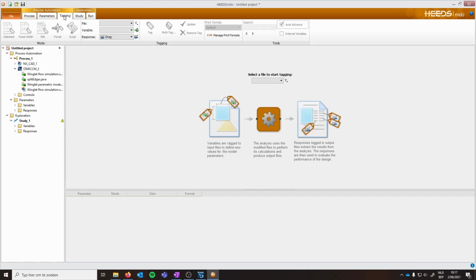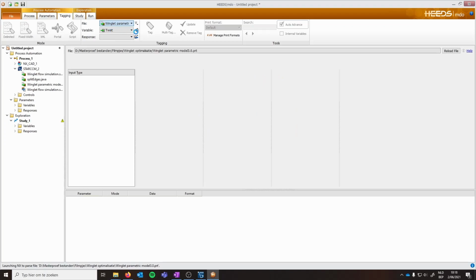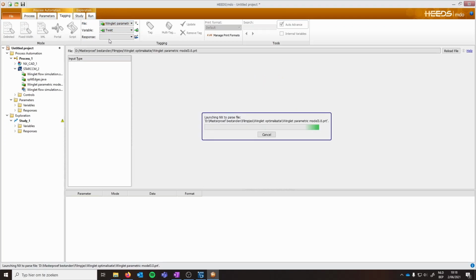So tagging is pretty much connecting the variables of HEEDS with the variables of, let's say, Siemens NX or STAR CCM Plus. So we're going to select our file. So first we're going to want to connect the twist variable of HEEDS to the twist variable of Siemens NX. So we select the parts file, which is the file of Siemens NX. We select the twist variable. So now it's reading the variables within Siemens NX. This always takes a moment.